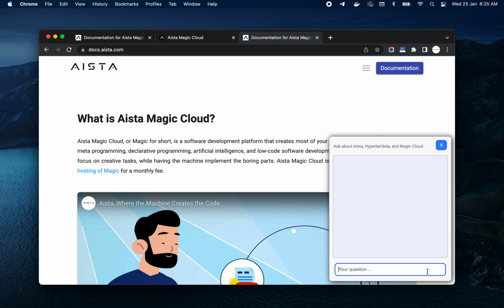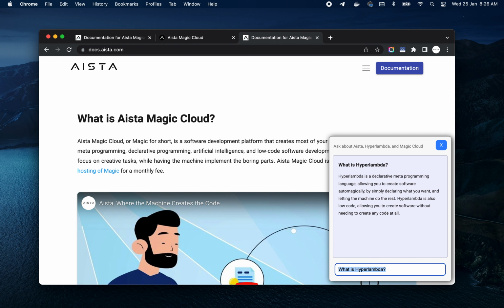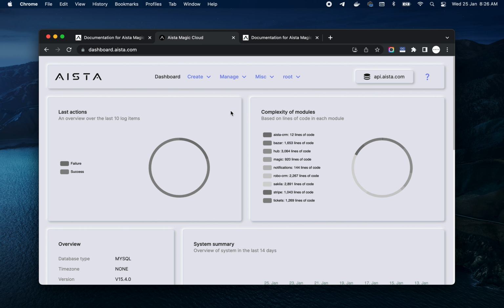So now I can ask questions such as, what is Hyperlambda? And then the request is going to go to OpenAI and our own custom machine learning model that is based upon DaVinci, and it's been trained by scraping our website. I've shown this in previous videos.